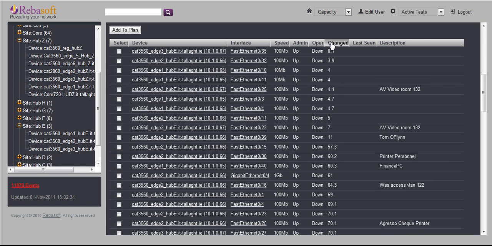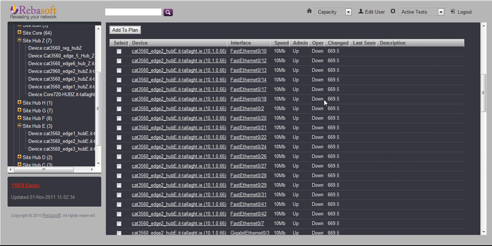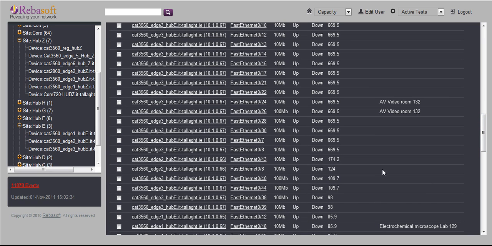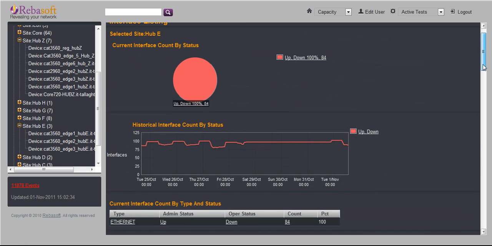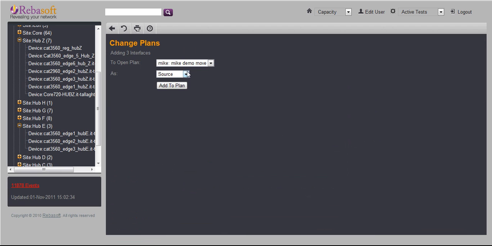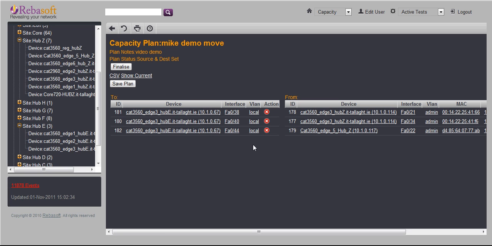But what I want to do is pick interfaces that have been down for quite a period of time. Obviously any of these are, so I can select any one of these interfaces, but maybe I want to get some that are 100 meg. So I can select these two here that have been down 109 days, and this one that's been down 98 days. Those three interfaces, I simply add to the plan. And of course, they're for the destination. Now, add to plan. Here's my plan.